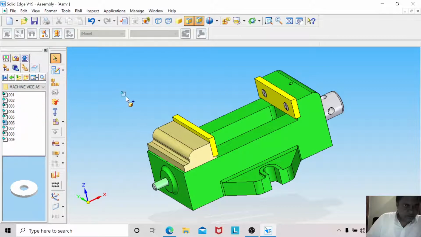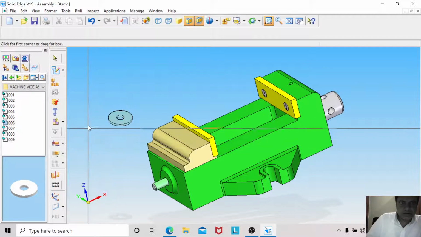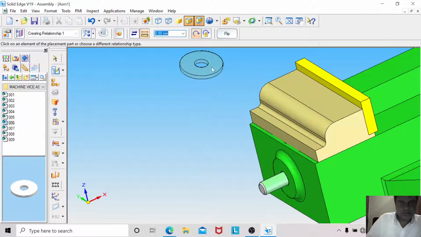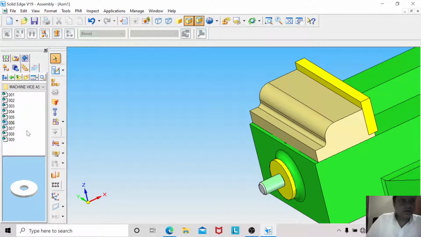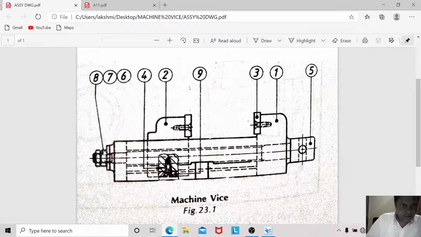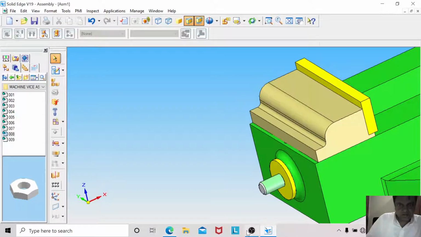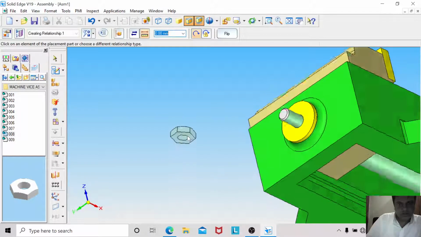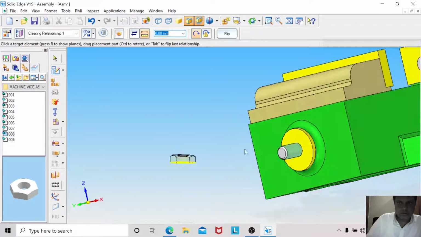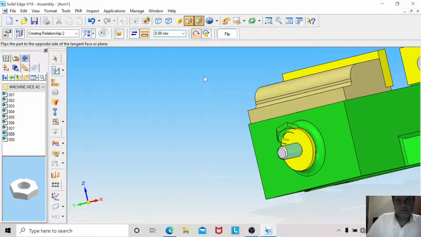A washer, I think the washer will come and align with this face. Just mate with this face, align the axis, that's it. And then I think 8 will sit first, followed by 7. I will bring 8, that is the nut, mate the face. Now align this axis.